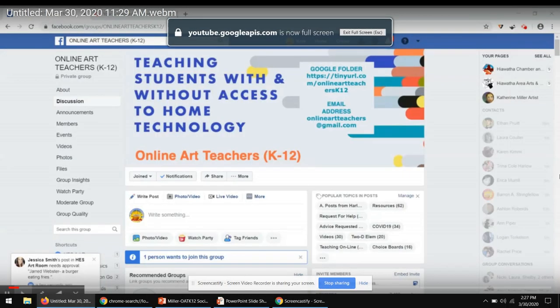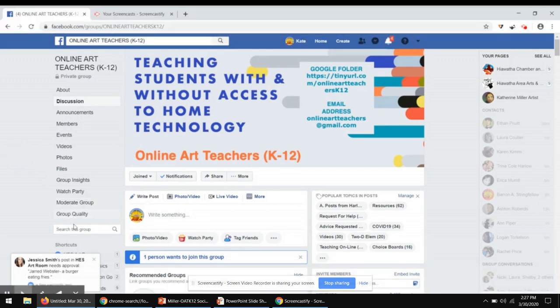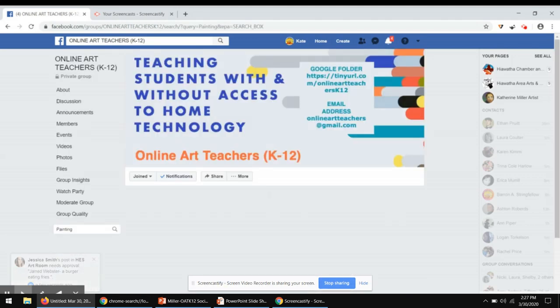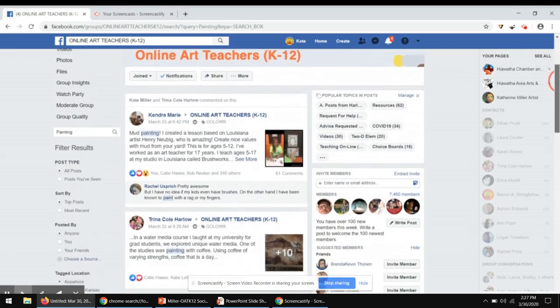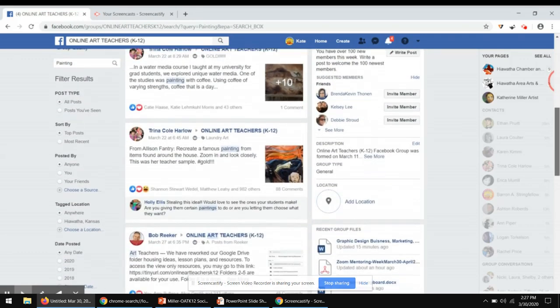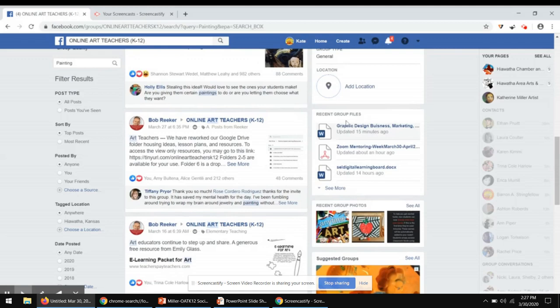So when you're on your desktop, over on the left-hand side, if you're in the group, you're going to see it says search this group. So let's say I saw a lesson on painting, and I did. I saw a great lesson on alternative paints. But let's say I don't remember what that fully was about. So I can do the broad topic of painting. And as you can see, a lot of different things come up.